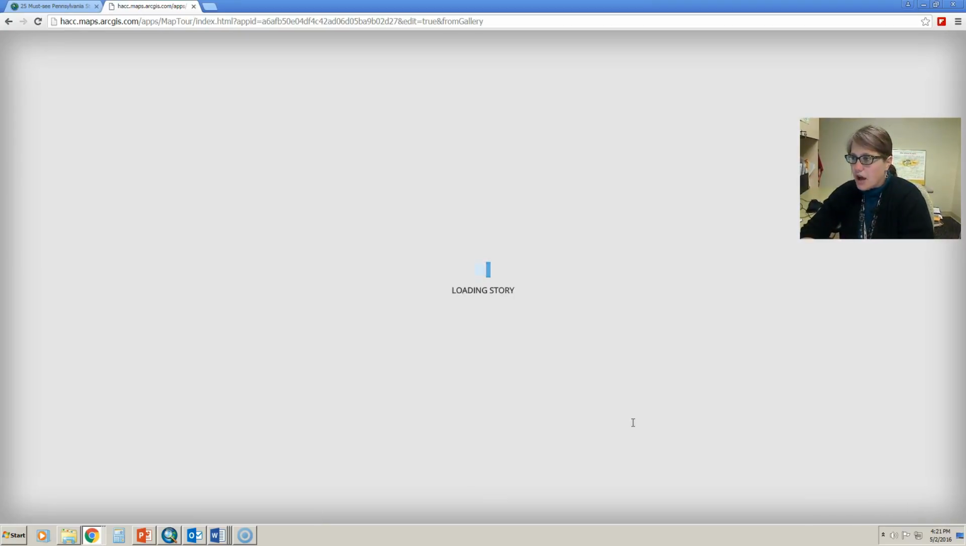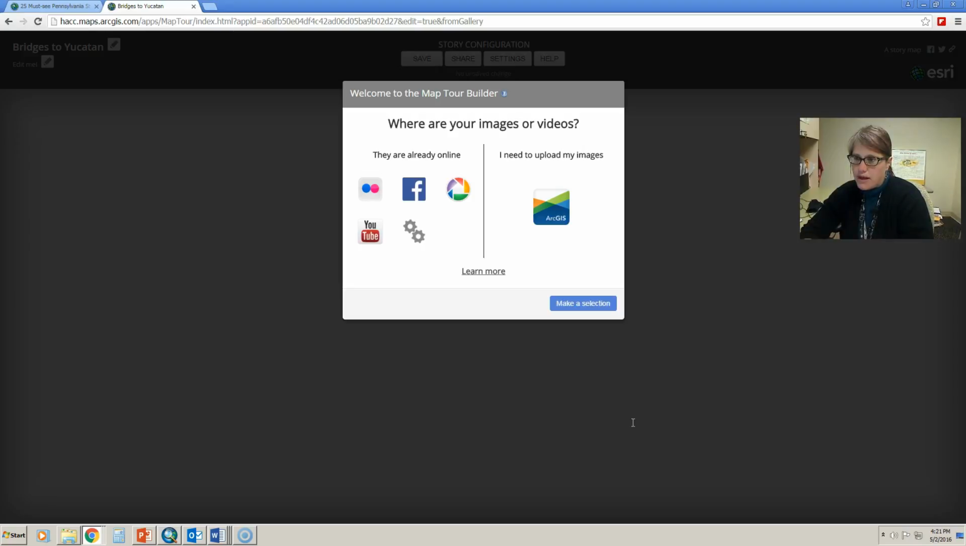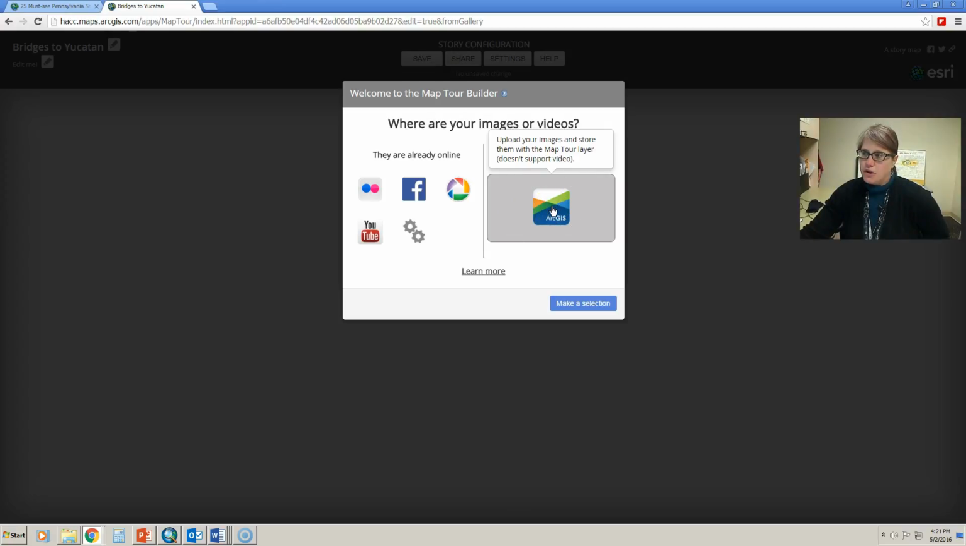And it's going to switch us into what's called Builder mode. In Builder mode, the first thing that it's going to ask you to do is tell it where your images or videos are. Are they already online through a service like Flickr, Facebook, Picasa, YouTube? Or do you have your images on your computer or on your hard drive? I'm going to select this option because the images that I want to use are on my computer, but knowing that this doesn't allow me to use video. If I wanted to use video, I would have to switch over to this.